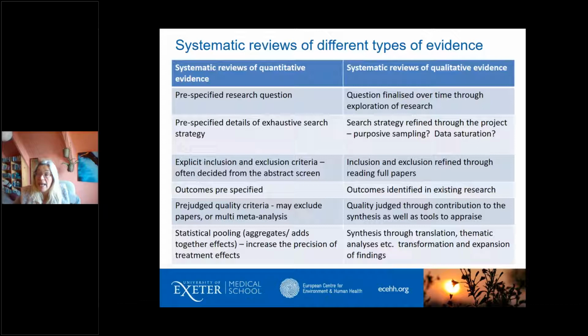The inclusion and exclusion step might take more time because it may not be evident from the abstract whether or not papers are relevant to your research question. So that may take a little bit more reading of full papers than you typically have in a quantitative review. And again, for outcomes, these might be refined through identifying important findings from the research body itself rather than being pre-specified.